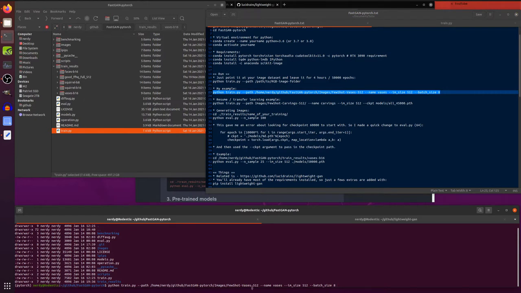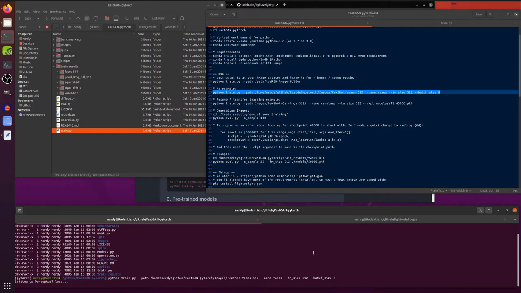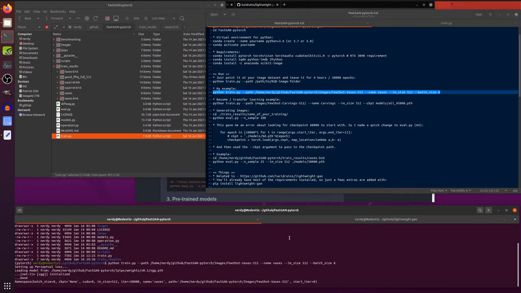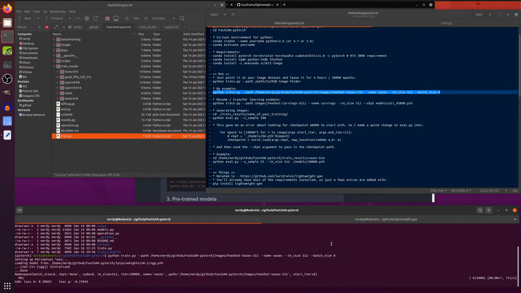So there I am training, it's going to call it vases. Image size is 512 because that's the size of my dataset. And if I get training on that, it will set up the perceptual loss and just start training. And there you go, it's doing its thing. So as you can see, this is running at about 3.5 iterations a second, and that will take about three and a quarter hours to finish. So we're quite quick indeed.